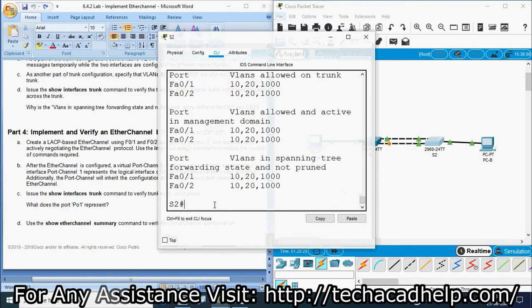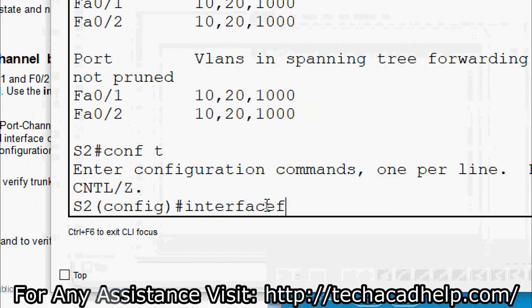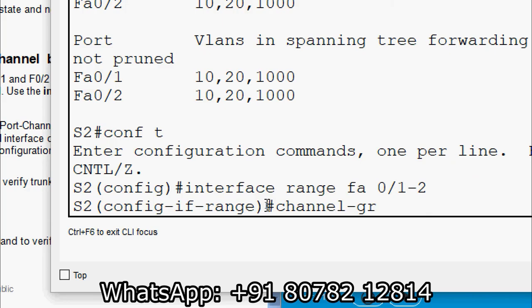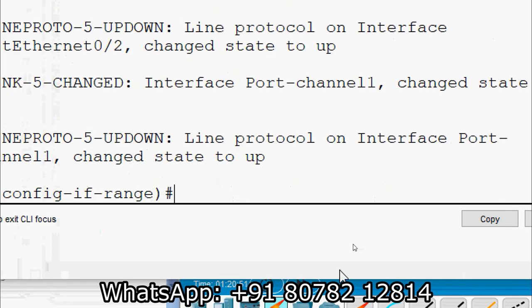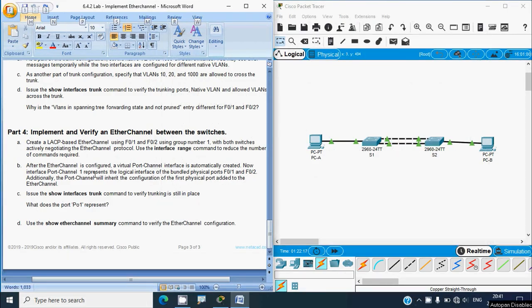Now we will go to S2. Configure terminal. We will go to those interfaces as a range FA0/1-2. Then we will create that channel group. It's 1, mode is active, right? Press enter. Then after the Etherchannel is configured, a virtual port channel interface is automatically created. Now interface port channel 1 represents the logical interface of the bundled physical ports FA0/1 and FA0/2. Yes, that's correct. Additionally, the port channel will inherit the configuration of the first physical port added to the Etherchannel.